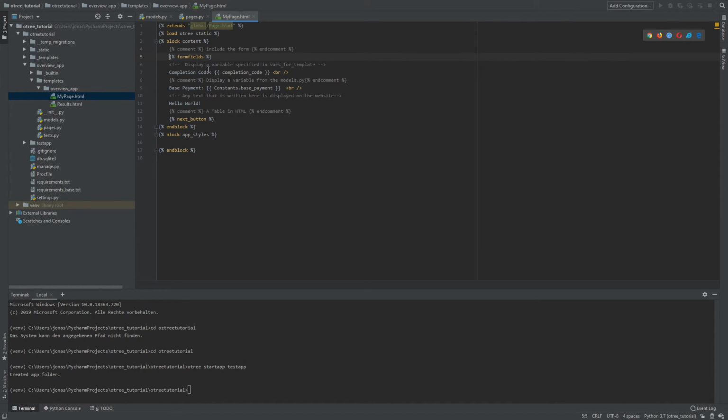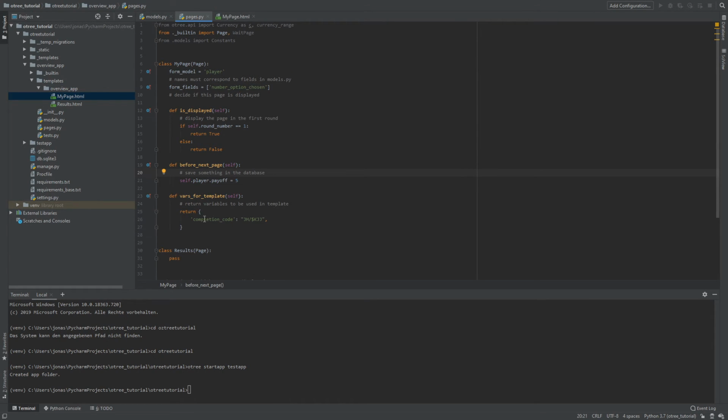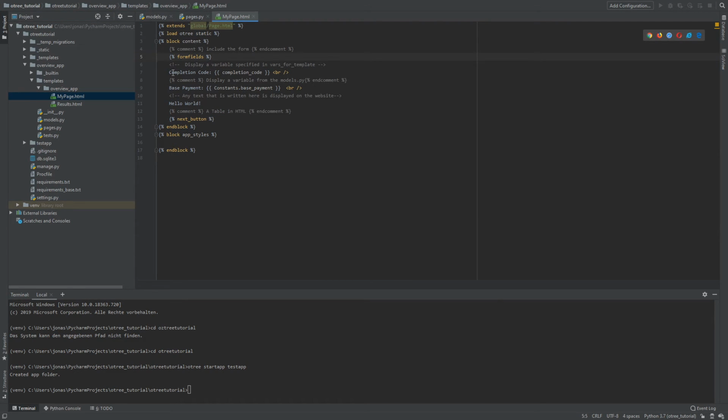And the next thing that I'm going to do here is display some things. And here I'm going to display the completion code. So as you can remember, we returned this completion code in the pages.py. And so this part is just normal HTML text. So this will just be displayed. So the subject will see completion code and then a colon.